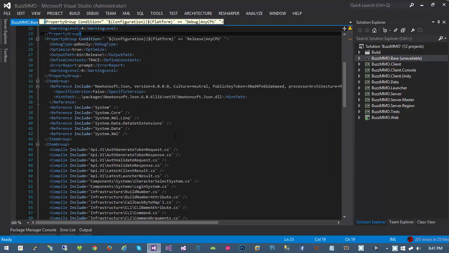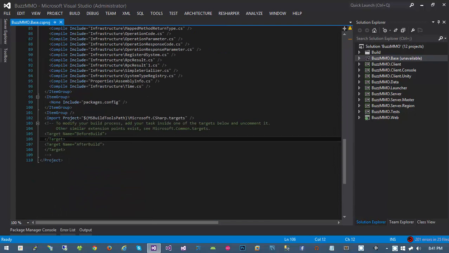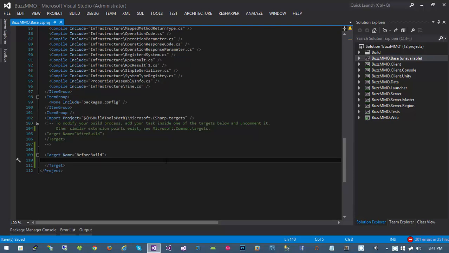I'm going to scroll down all the way to the bottom here, and I'm going to yank out this before build target. Like the name implies, this target is invoked before the build, so it's the best place to put in code generation. Then I'm going to say exec command equals, and I'm going to pass in MSBuild this file directory, followed by //BuzzMMO.Tools/bin/configuration/BuzzMMO.Tools.exe. So that's the first part of our command here.